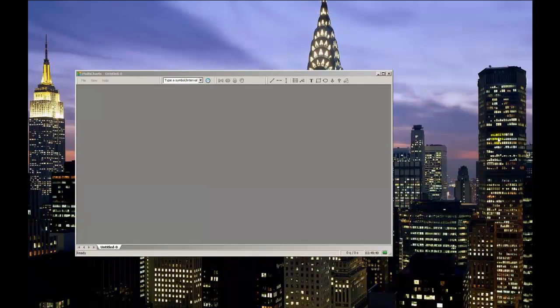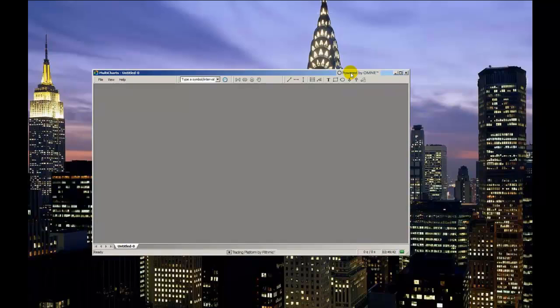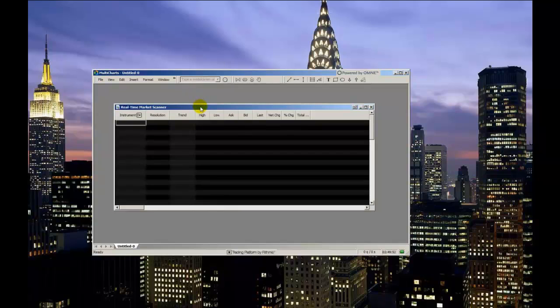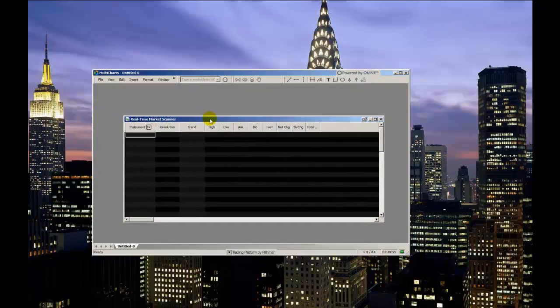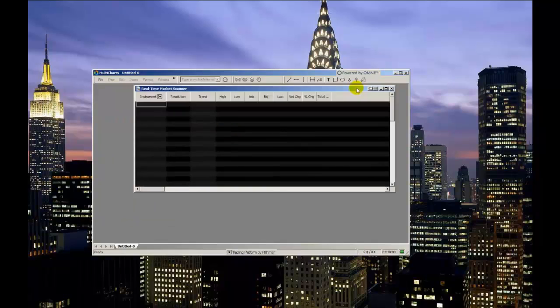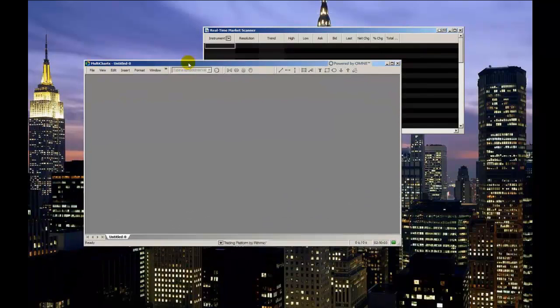Hello everyone, this video outlines the real-time market scanner window, which allows you to create your own custom quote board in MultiCharts. To open, I will go to File, New, Scanner Window. And like most of the other windows in MultiCharts, you can choose to detach it from the platform itself by clicking on this little icon here and simply pull it back into the framework of the platform by clicking here again.